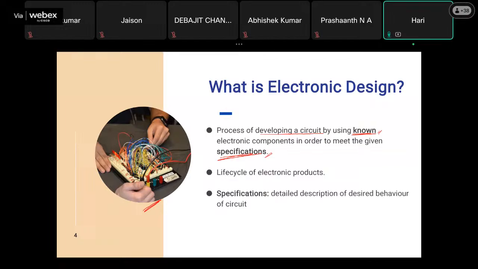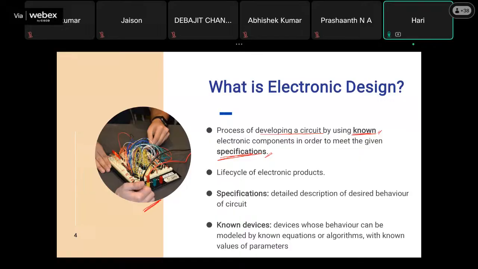So specification is nothing but a problem statement for which you are trying to form a solution by designing a circuit, right? And then known devices: you are going to design a solution, but that particular solution will have a lot of components involved. Maybe it can be a resistor, transistor, or even some particular ICs. I hope everyone knows what an IC is. An IC is an integrated circuit which will perform some basic operations, right? So those are also there. We are trying to build a solution by using the known devices for a given specification. This is called electronic design.